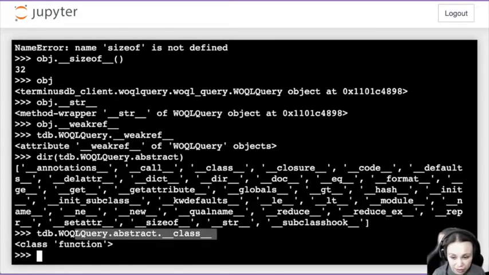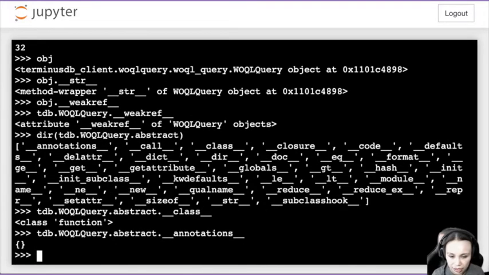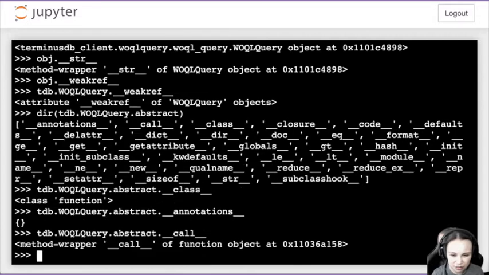So it's a method, but at the same time, Python will see it as a function. So it's a function. So we can look at annotations. What annotations do we have? And there's nothing. I will just ignore it for now. We just have a quick look at what we have, and then, okay, this is a method wrapper of the call.